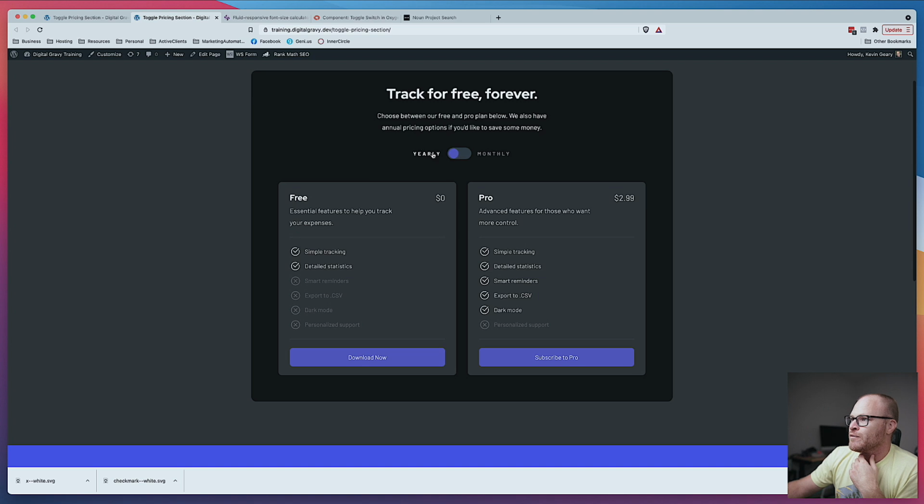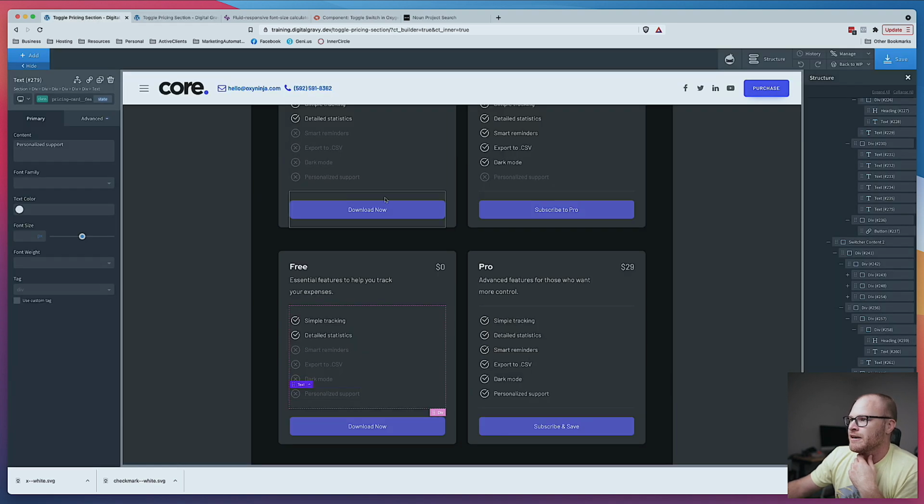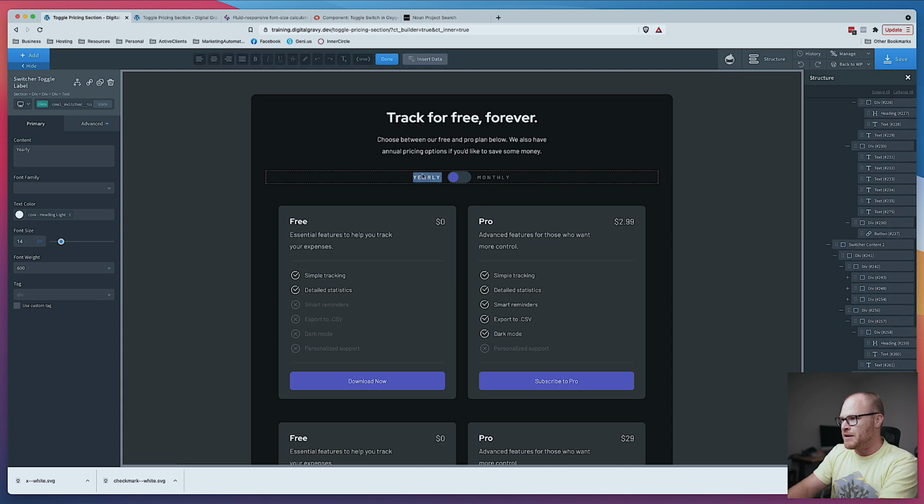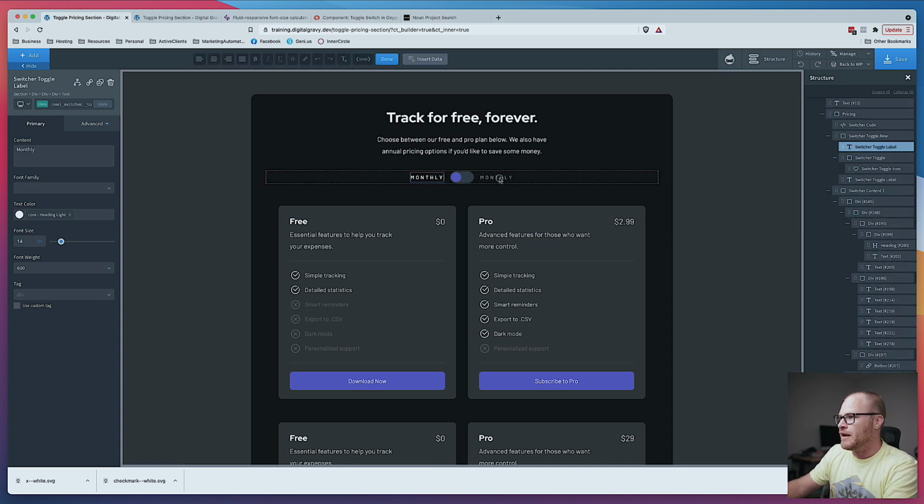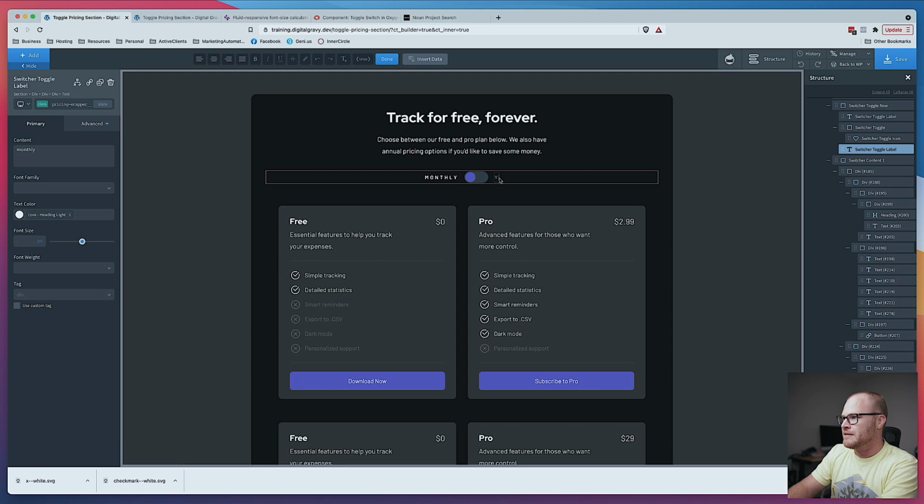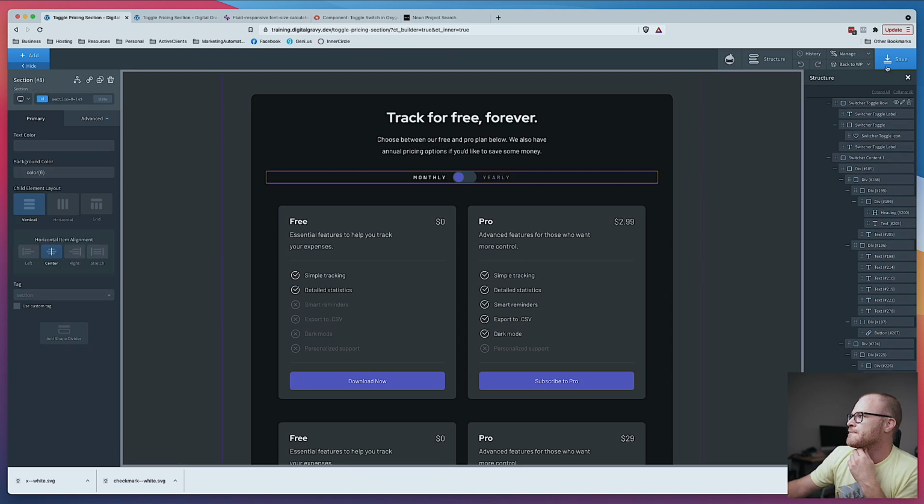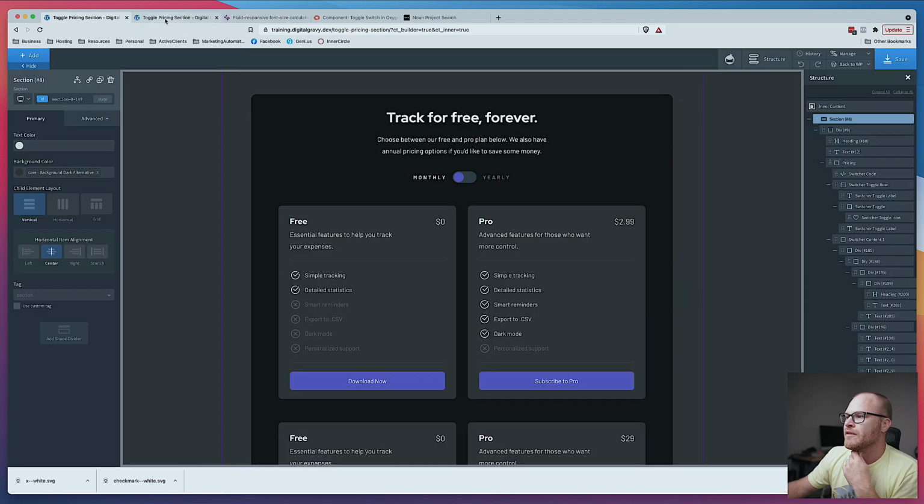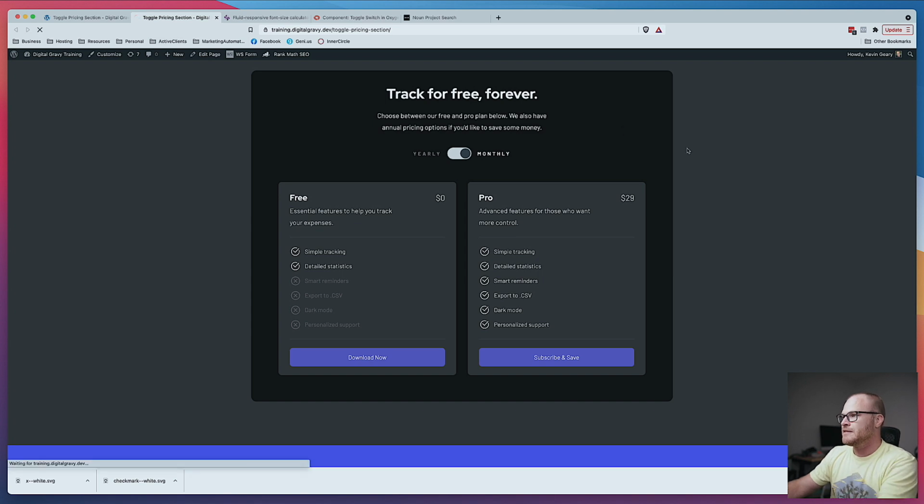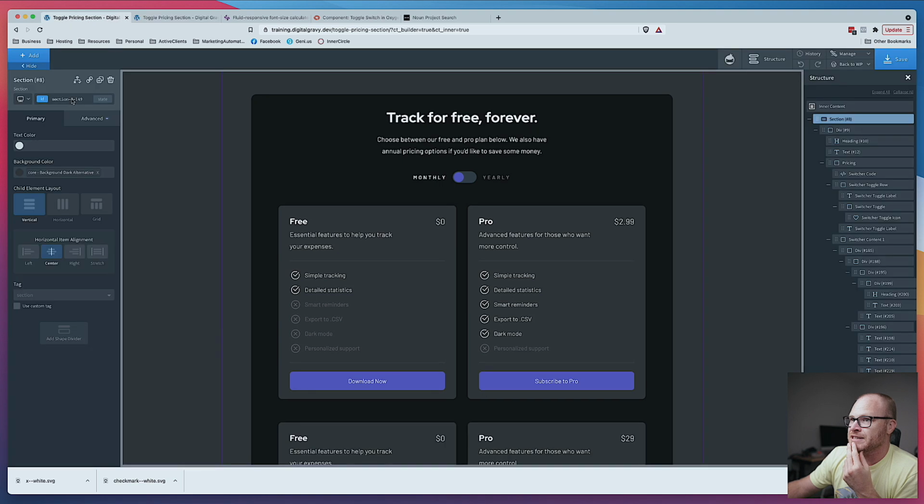But we need this to say monthly and this to say yearly. So we toggle that. Now you get the personalized support, subscribe and save, and the price changes. All right. All we have to do here is make this say monthly and make this say yearly. Okay, hit save. Now let's take a look at how we're doing from a mobile responsive standpoint.